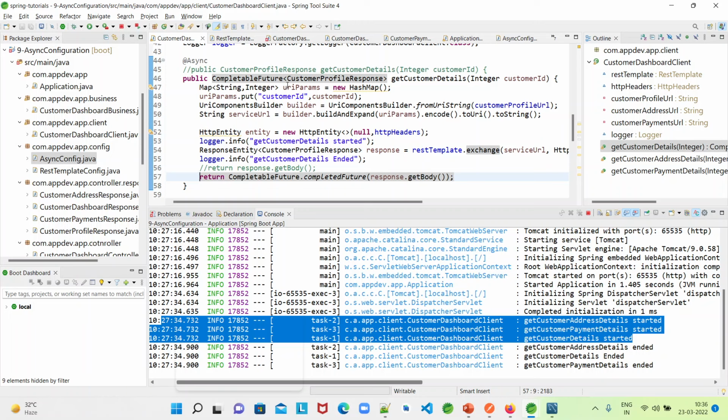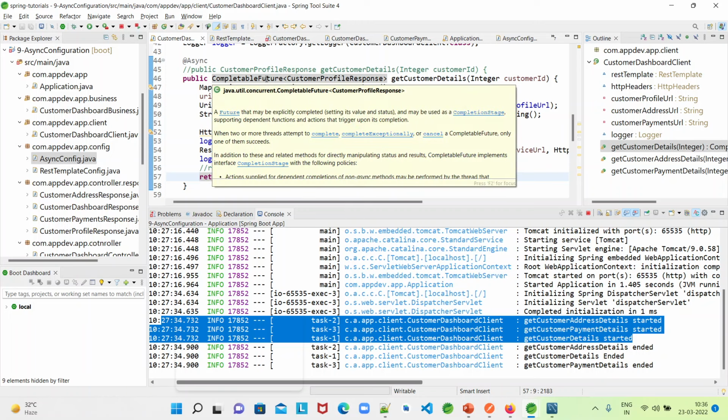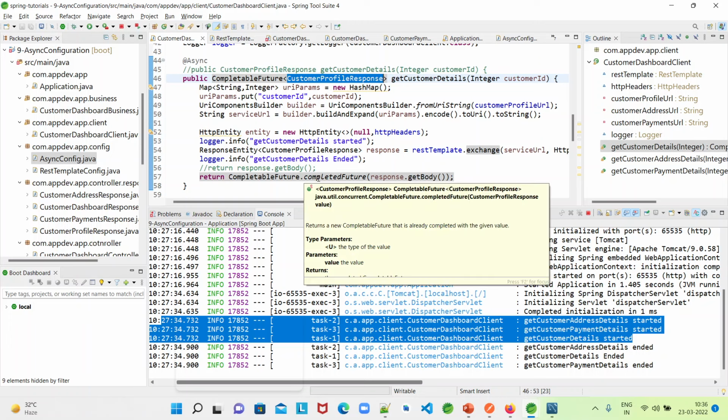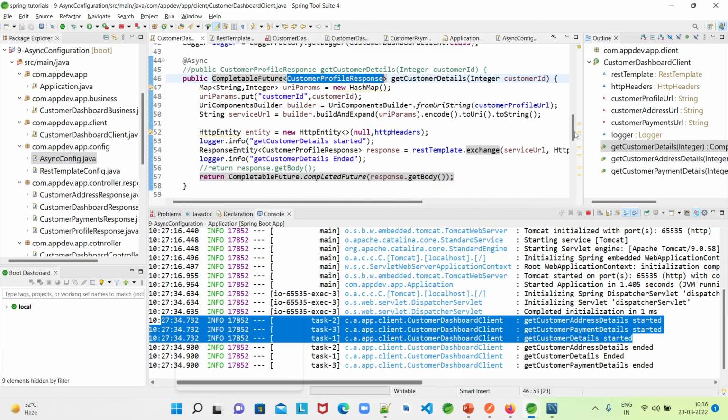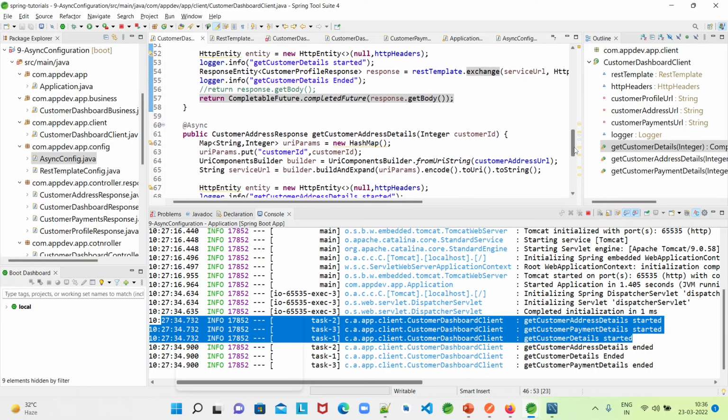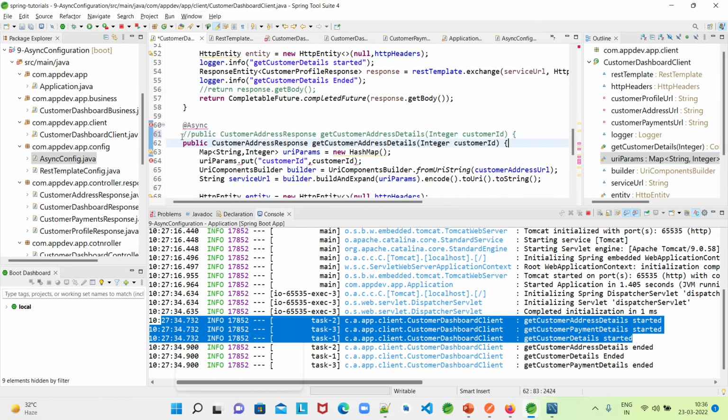see, as we are getting the response in a future, we have to accept the CompletableFuture type response instead of just a plain customer profile response. And once the response is received in the future, we have to return that CompletableFuture.completedFuture, instead of just a plain response.getBody(). Similarly, for these methods as well, let me add the same CompletableFuture.